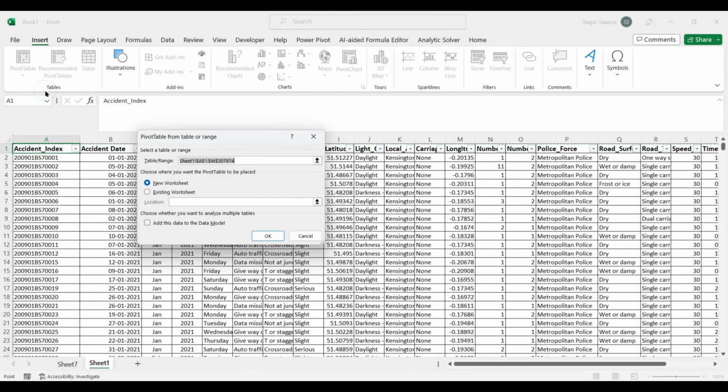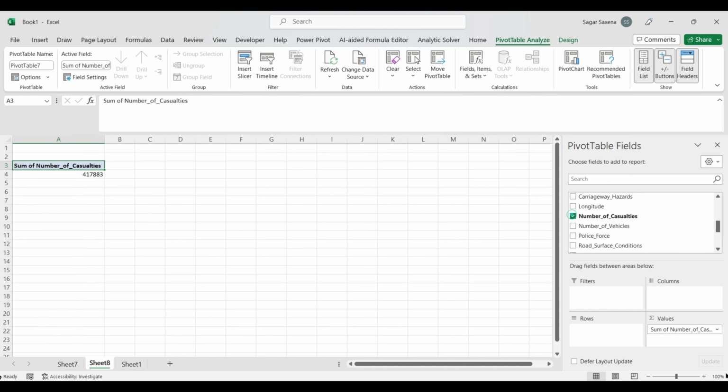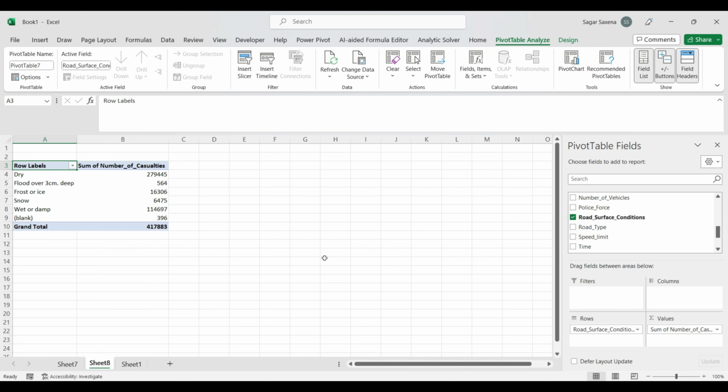So select again from table range, table is already selected. I want this as well in new worksheet. Okay, so click OK. It will take some time because our data is heavy. So it is done. Now I will take number of casualties as sum of number of casualties, and I will take road surface conditions.